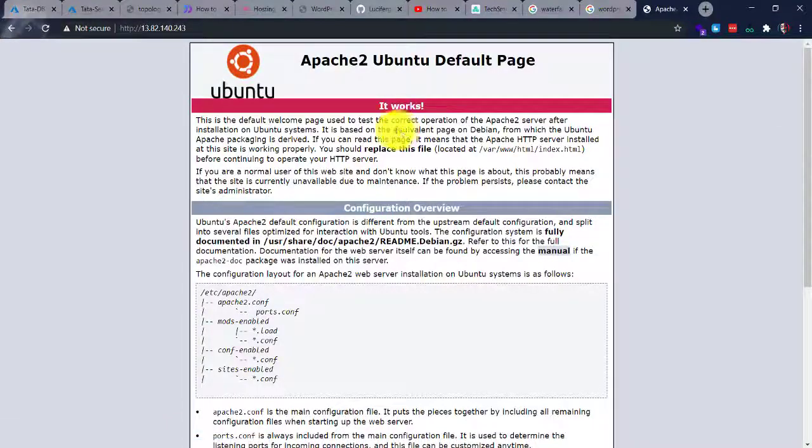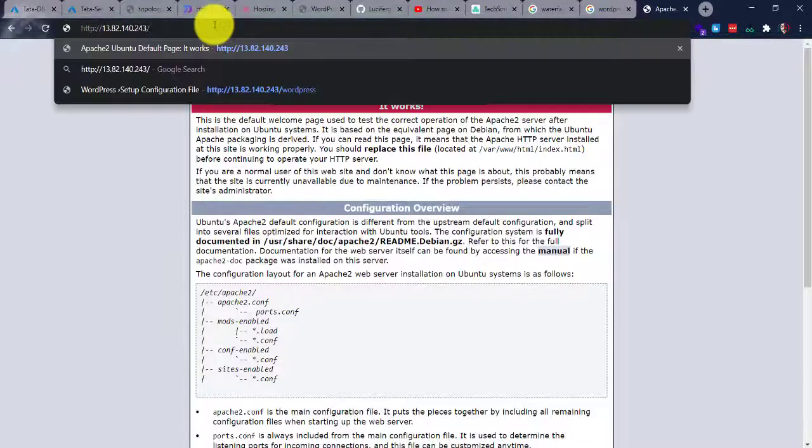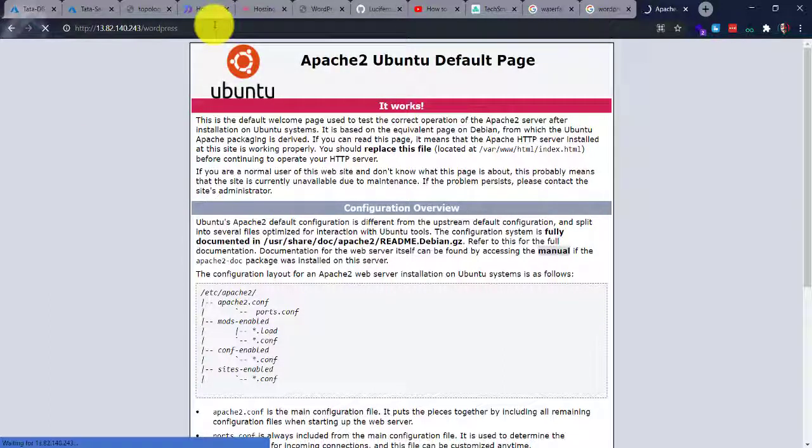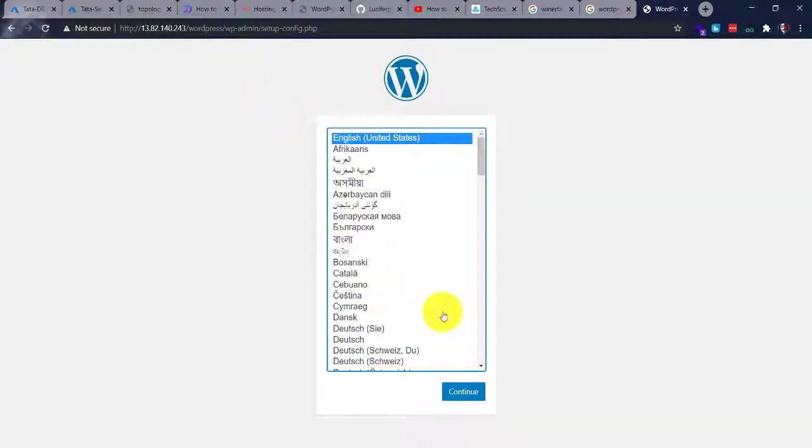From here we see that we can actually access the Apache default page, and then if we just make a route to WordPress, we can see that the WordPress setup has been configured. So right now we can easily set up WordPress from here. Thus we have successfully set up WordPress on our cloud infrastructure.